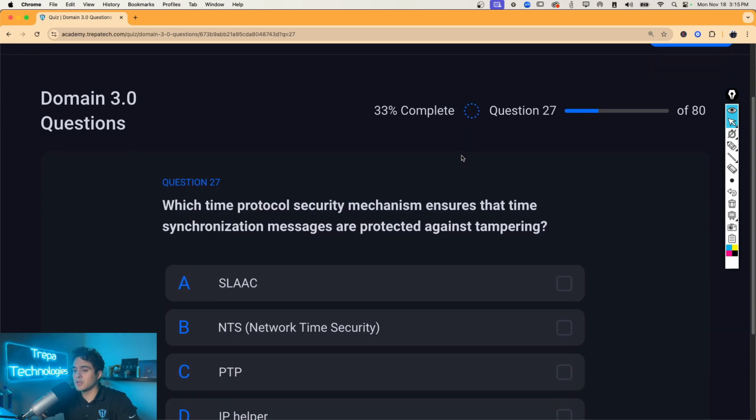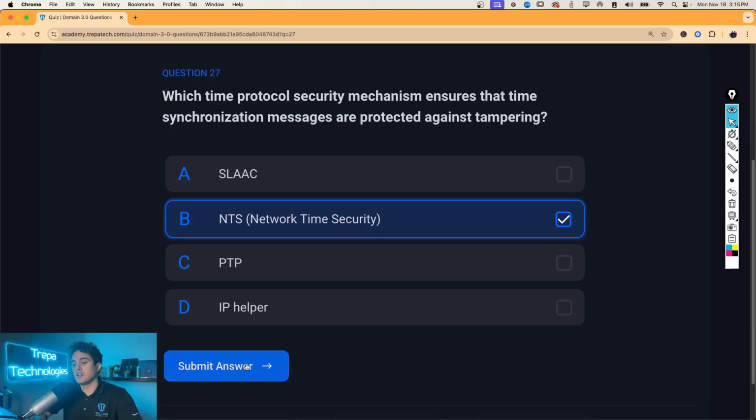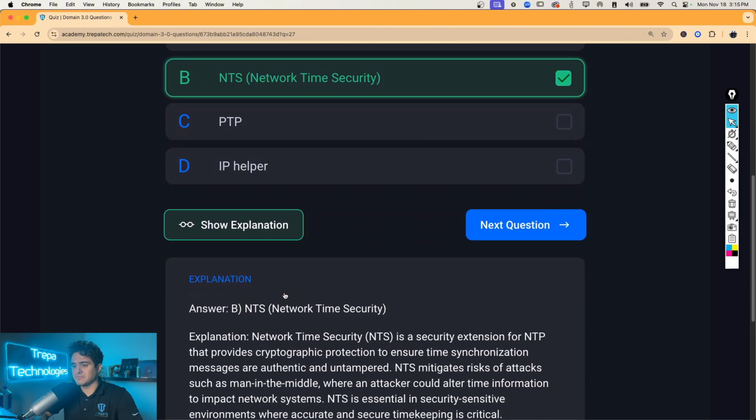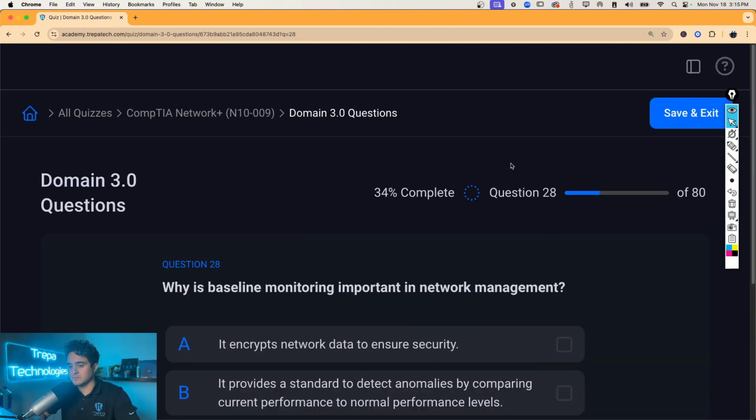Question 27. Which time protocol security mechanism ensures that time synchronization messages are protected against tampering? Well, there's only two on there that deal with time. PTP is at microseconds of time compared to NTP. This is for industrial equipment. No protection though. That's B. It's Network Time Security that adds that protection. Go ahead and pause the video if you'd like to read the explanation.